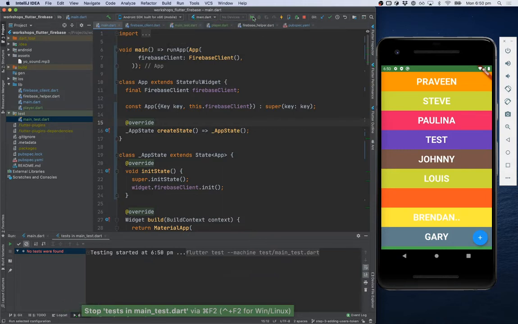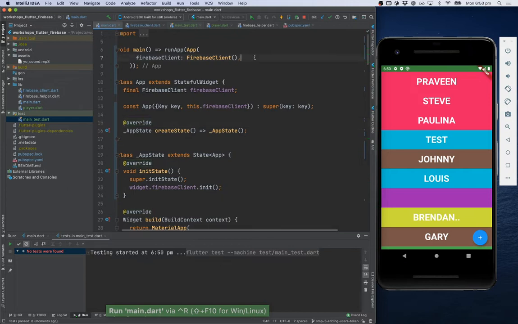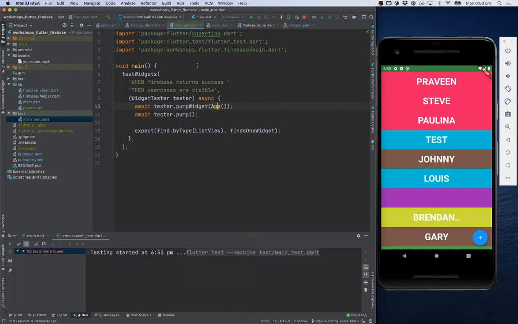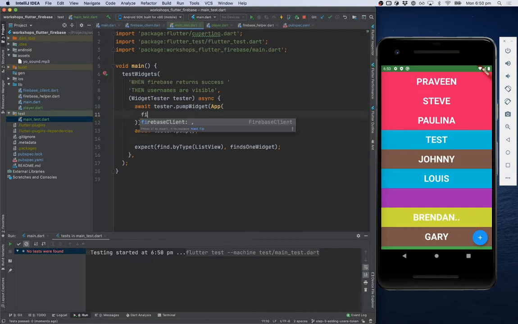I can run the app once again. The app should not change. Everything works exactly the same. But the difference is that in our test, I can actually specify the Firebase client that we'd like to use. So now I have control over the Firebase client, and I'm separating the dependencies. Now this app widget is not dependent directly on the other.